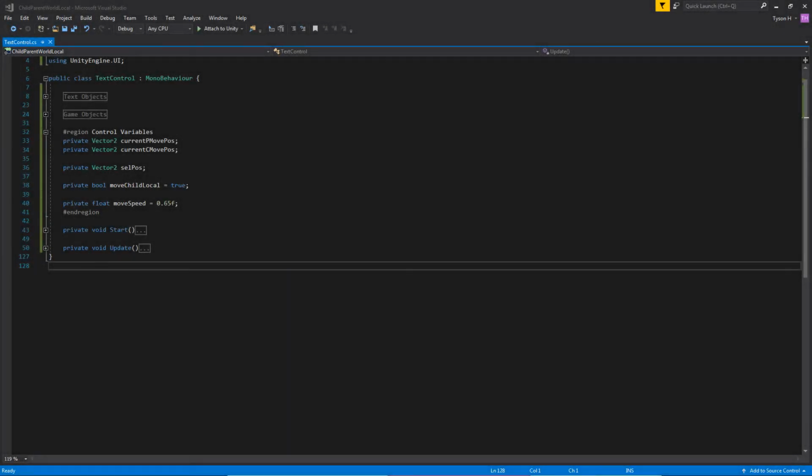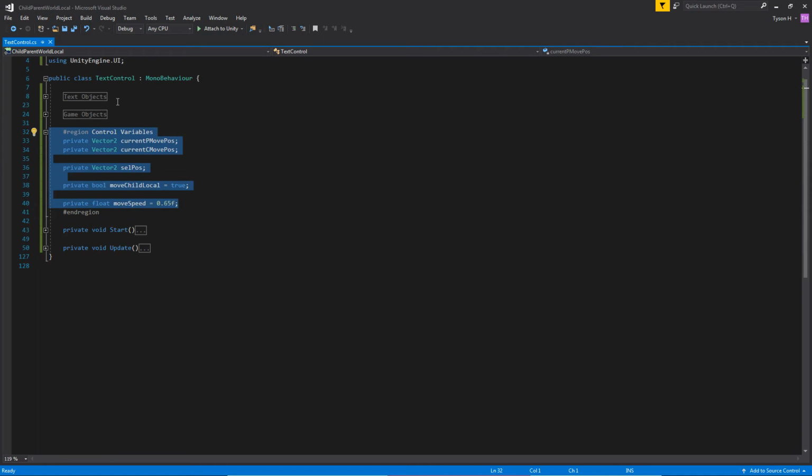Okay, here we have the script. It's all compacted down at the moment to keep it neat and tidy, with the exception of a couple of things. We have the variables here. These are the ones that are important. We have a bunch of text objects here, which I'm just using to display all the different things, and some game objects, which is just the parent and the child objects, so only two of them.